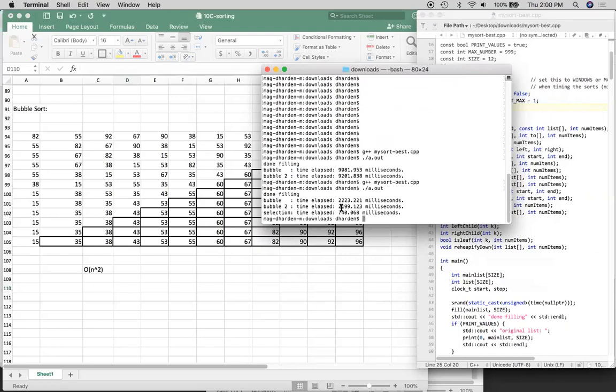2.2, 2.2. And then selection sort comes in at a rip-roaring 0.7 seconds, right? I have to say about selection sort, this is weird that it comes in so fast. It really shouldn't be that fast, but it always comes in that fast. When I do this in Visual Studio, it's even faster. It's almost as fast as Quicksort.